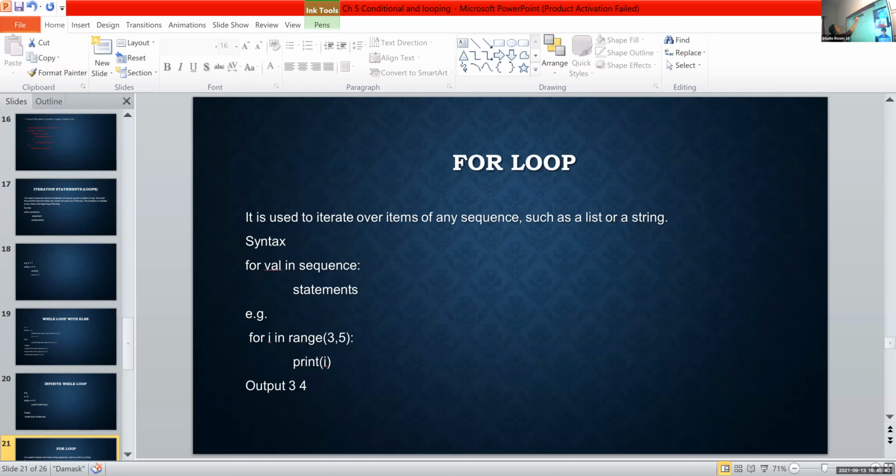Okay. Here, for is the keyword. Val is the variable name. In is another keyword. And sequence is the set of values. It is not a keyword. I'm just writing the word sequence. Here we can use list or string. Okay. So for, val, in, sequence.